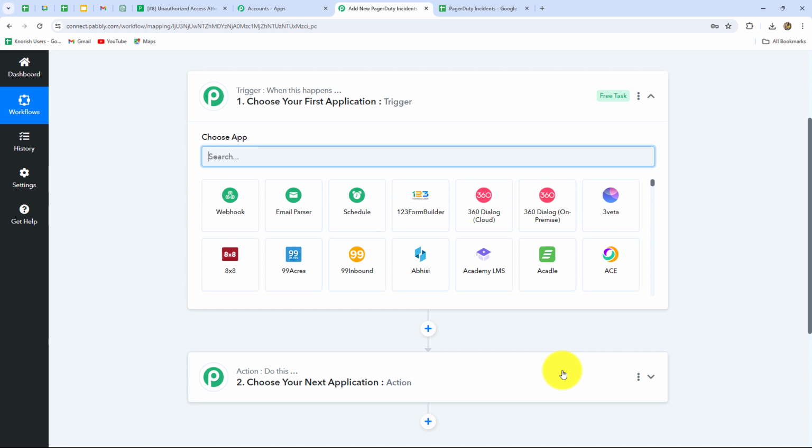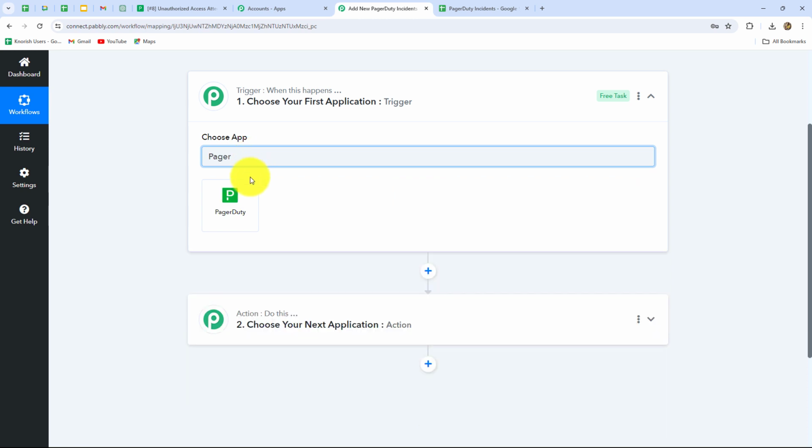Now let's suppose we want to record the incidents which are raised in PagerDuty in our Google Sheets. Therefore, we are going to take PagerDuty in our trigger and Google Sheets in our action. We want that whenever a new incident is raised in PagerDuty, that incident should automatically be recorded in Google Sheets. Here we can clearly see that the action is following what the trigger commands, because when the trigger happens, that means when the incident is raised in PagerDuty, only then is the row added in Google Sheets and the data added. After understanding the concept of trigger and action, let's start creating the workflow step by step. First of all, we will select our trigger application, and that is PagerDuty.